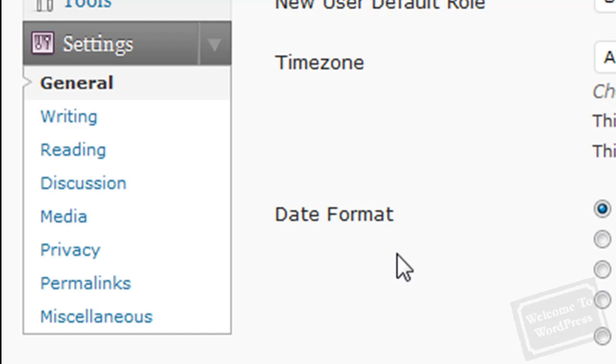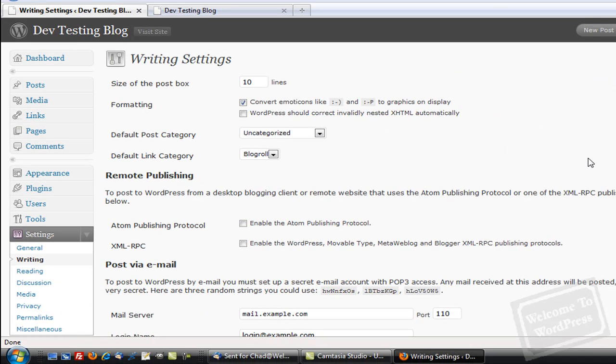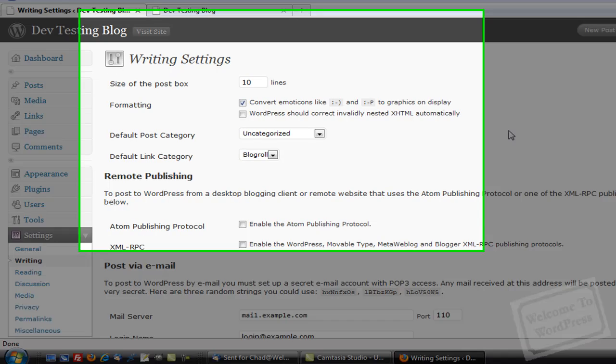The next thing we're going to look at is the writing settings screen, and this is where you can manipulate all the options that affect the writing of posts on your blog.